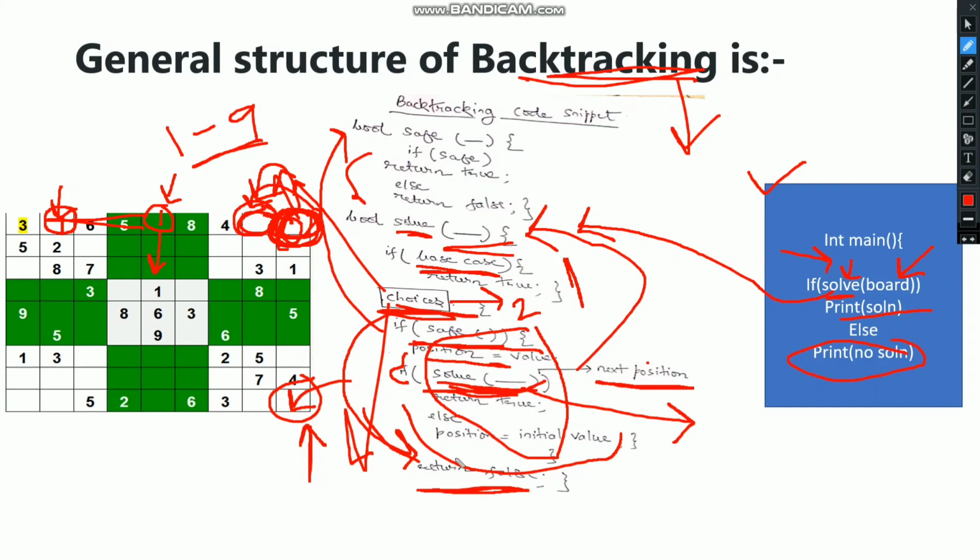And what it will do is make the position equal to the initial value. So suppose the initial value of the board was 0, and I have filled in some number like 6 over here. It's an example, consider I filled 6 over this value. Now I move to this cell and I find that no choices are available from 1 to 9. So no iteration inside this for loop will execute and it will move to the return false section.